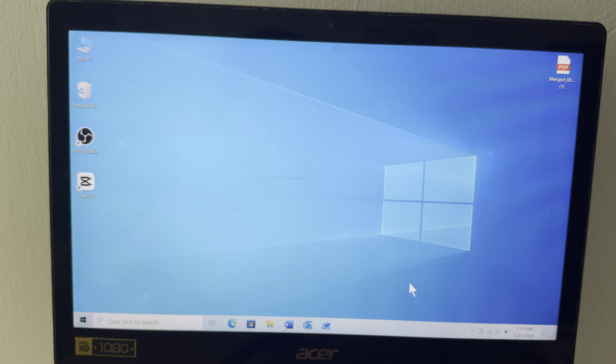So in this way you can very easily connect your mobile phone hotspot to your laptop or PC. I hope you can understand.